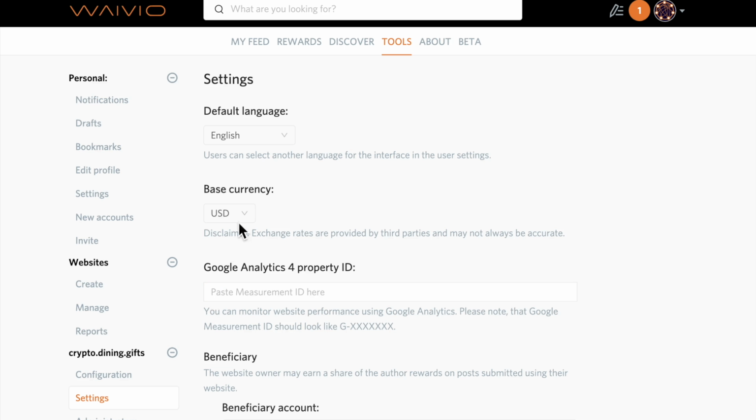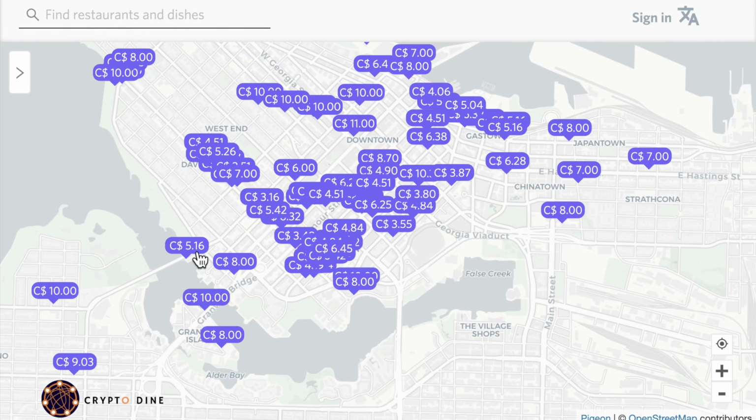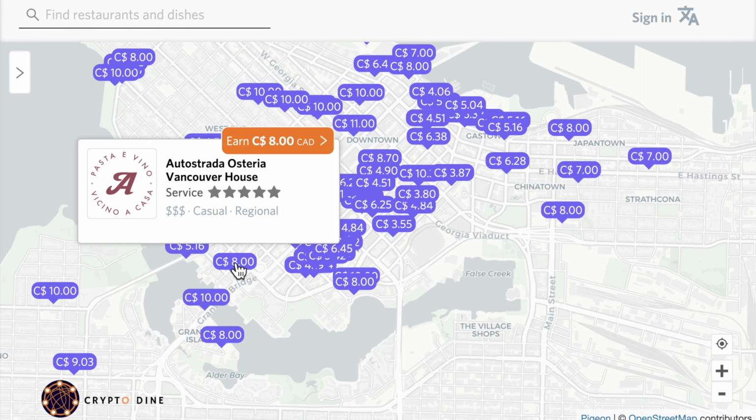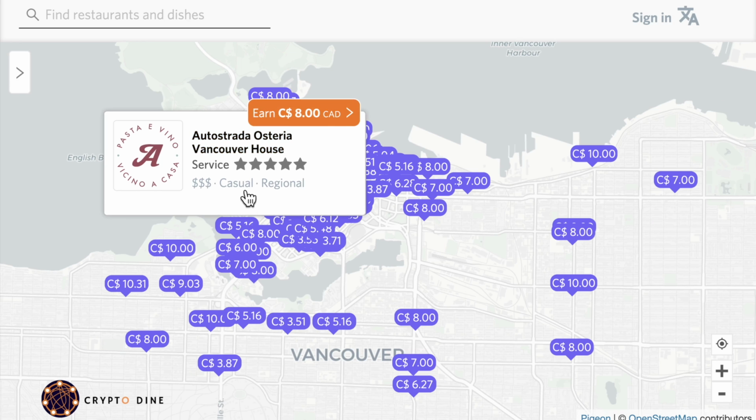Next, you can choose the base currency for your website. Since my website features restaurants in Canada, I will choose the Canadian dollar. As you can see, the prices are now shown in Canadian dollars. The prices on your website are continuously updated to reflect new offers, price changes, and current exchange rates.